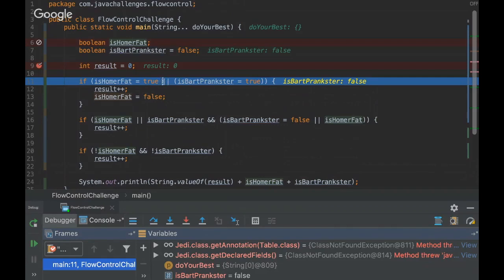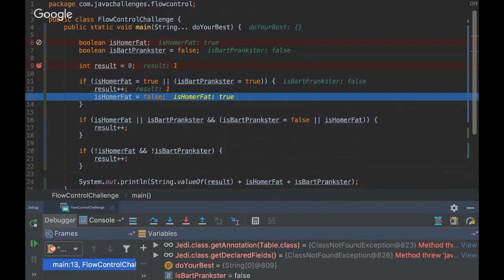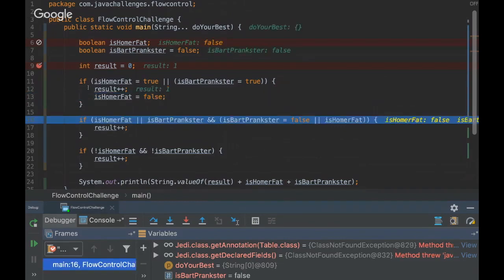But we can't forget that when we use OR, if the first condition is true, JVM won't even look at this side. So isBartPrankster won't even be executed. So here it will be true. Then result will be 1, and isHomerFat will be now false. And here we have false and isBartPrankster false because this statement wasn't run. So yeah, false and false is already false because as we are AND, the logic operator AND, we have to have both conditions true.